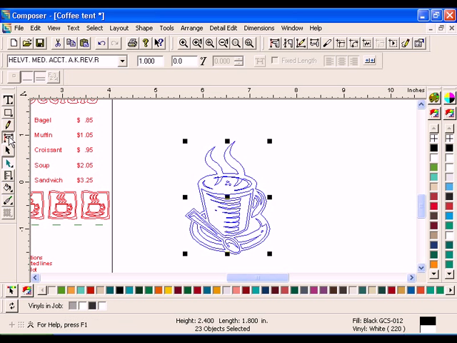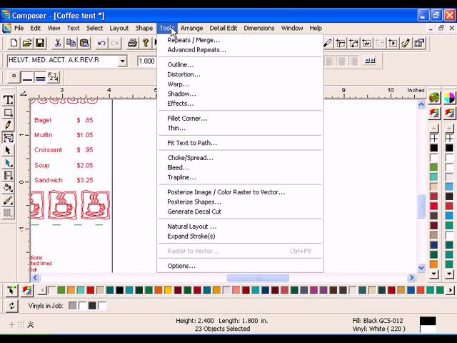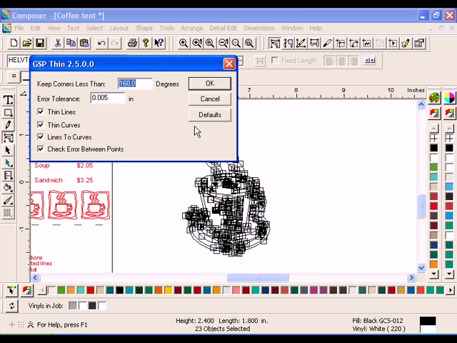Click the Detail Selection tool. Note the large number of points in the image. Click Tools Thin to open the GSP Thin dialog box. Enter an error tolerance of 0.005, then click OK.